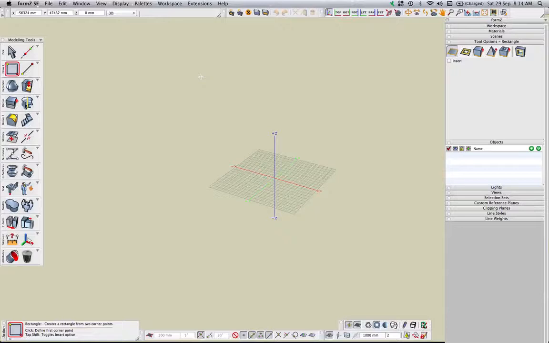Okay, this is just a bit of an introduction to the interface of FormZ and how you can create some simple shapes and some simple modelling in FormZ. This will form the basis of some skills that you'll need for the later tutorials that I'll do.